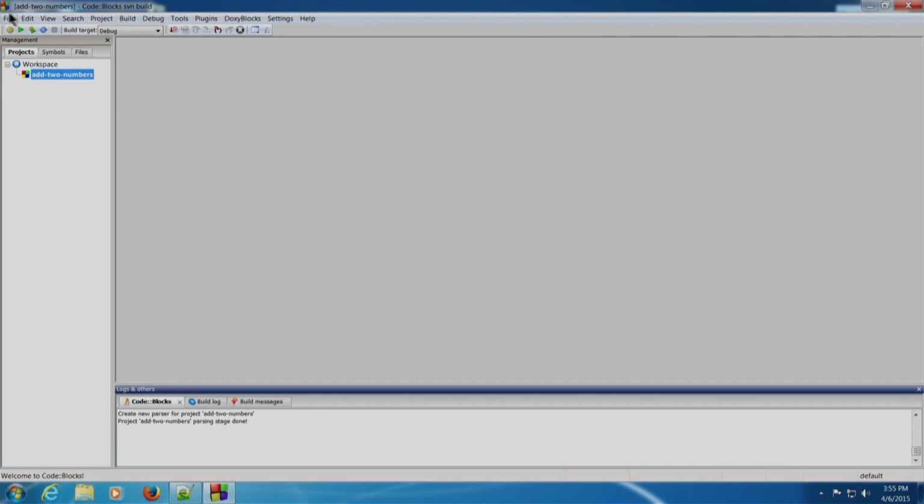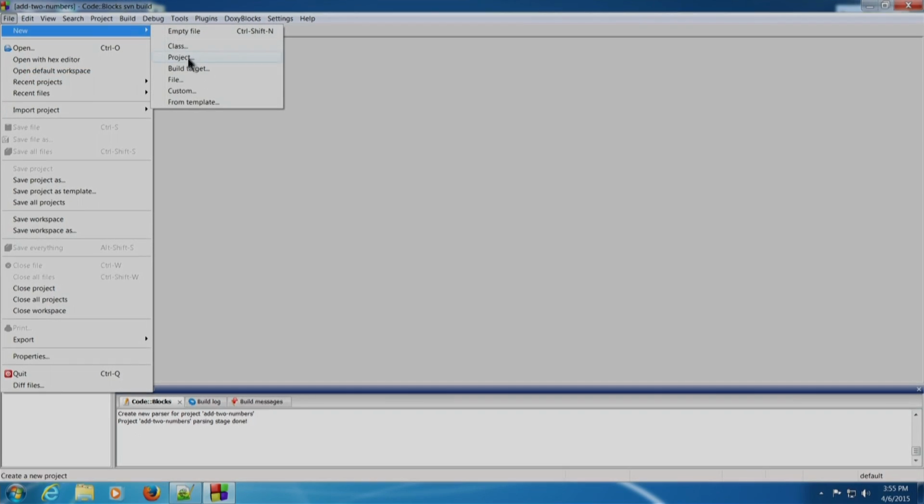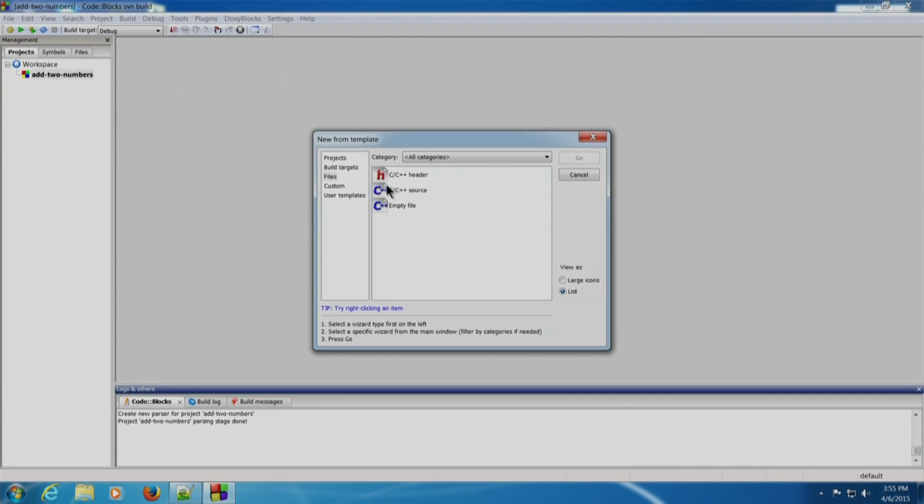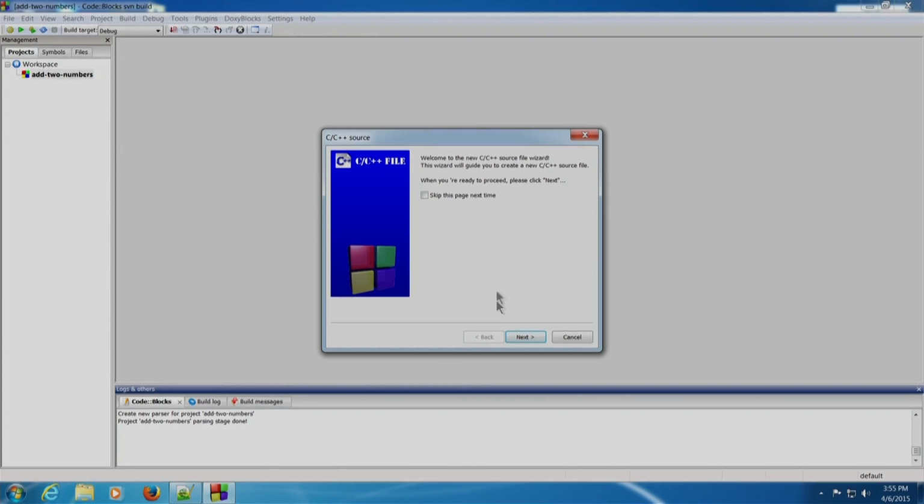Now we need to add a file. For this, we will click on File, New, File. Click C++ Source and click on Go. Click this check button and click Next. C++ is selected by default, so let us click on Next. We will enter the file name, say add two numbers.cpp, which is the C++ extension.